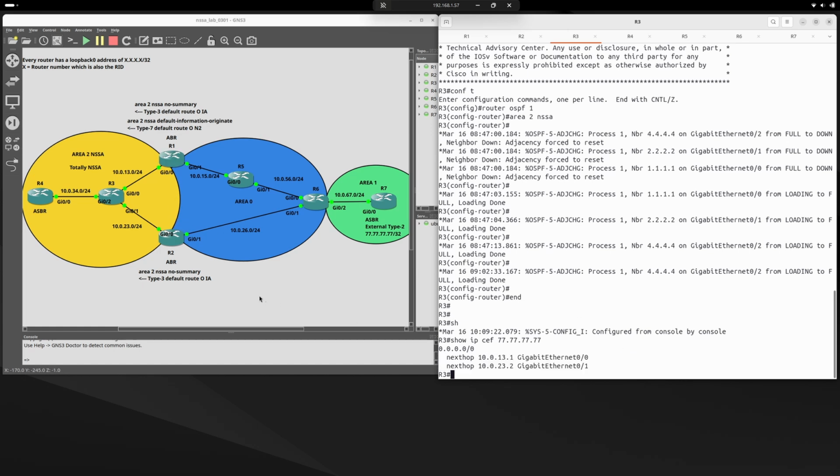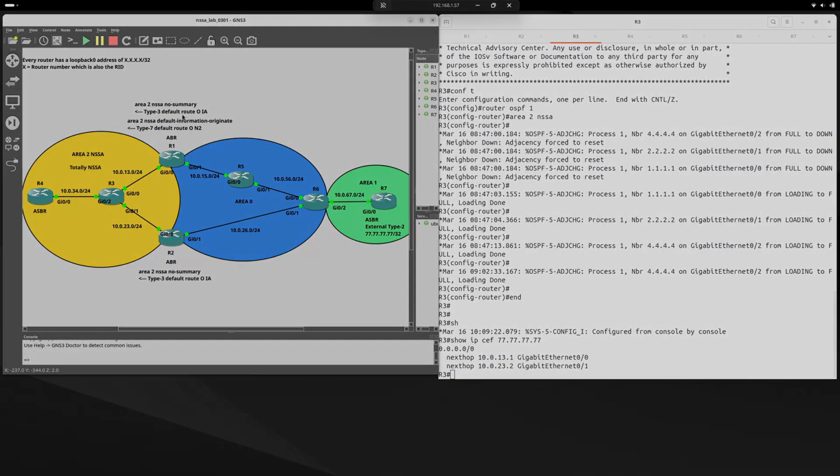So to summarize, remember that an inter-area route is always preferred to external routes. With the command nssa default-information-originate, we inject a Type-7, so O N2 default route into the Not-So-Stubby area, and with the command nssa no-summary, we inject a Type-3 default route into the NSSA area, and also block every other Type-3 LSA.